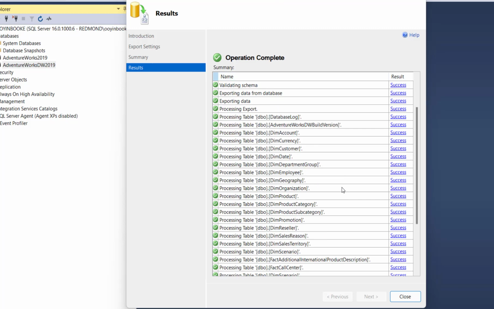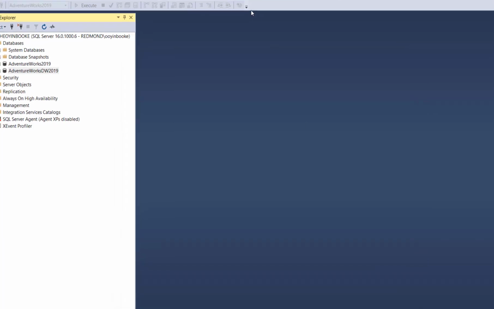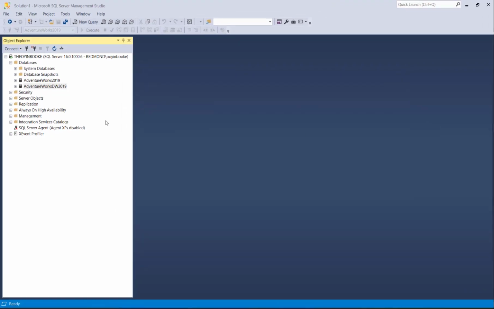Okay, we're back now. It's also done. It has imported this as well. So I'm going to click on close. The next step for us is to go to Azure and create a storage account. That way it's easier for us to then import because we have dropped the database backup in the storage account.